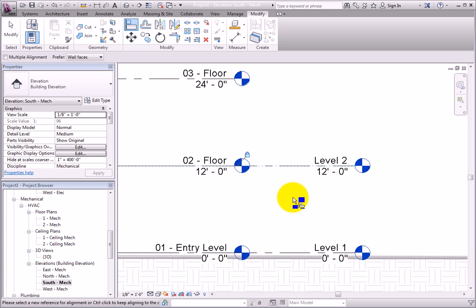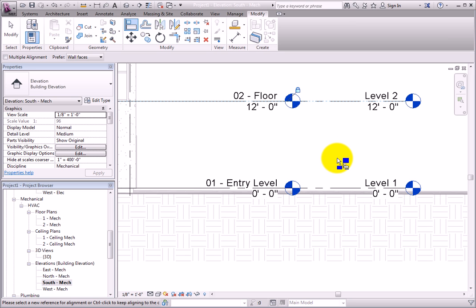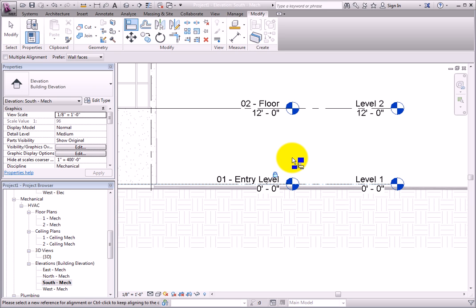Since Level 2 is locked into alignment with the corresponding architectural level, you can perform this same process to lock Level 1 into alignment. With the tool still active, you can select Level 1 in the architectural model. In this case, since the levels are already aligned, you must use the Tab key to highlight 01-Entry Level. Then you can select it and select Level 1 in this model to align the levels and display the padlock icon. Once again, select the padlock icon to lock the alignment and then click Modify to end the command.